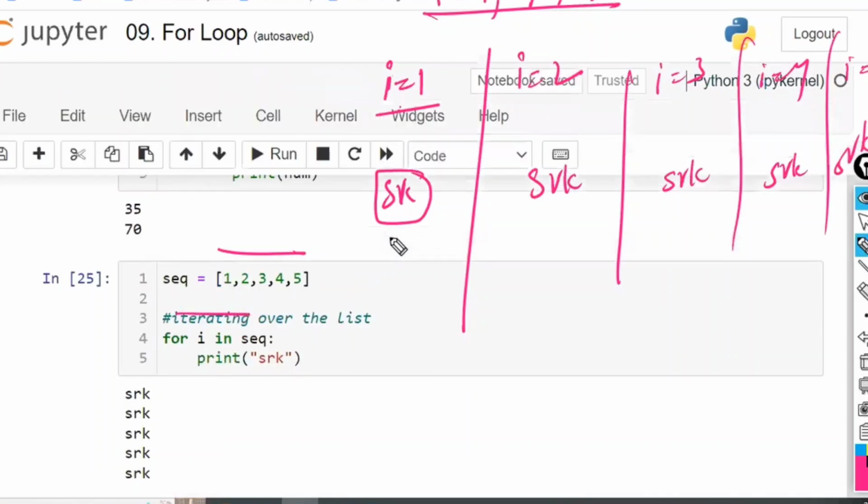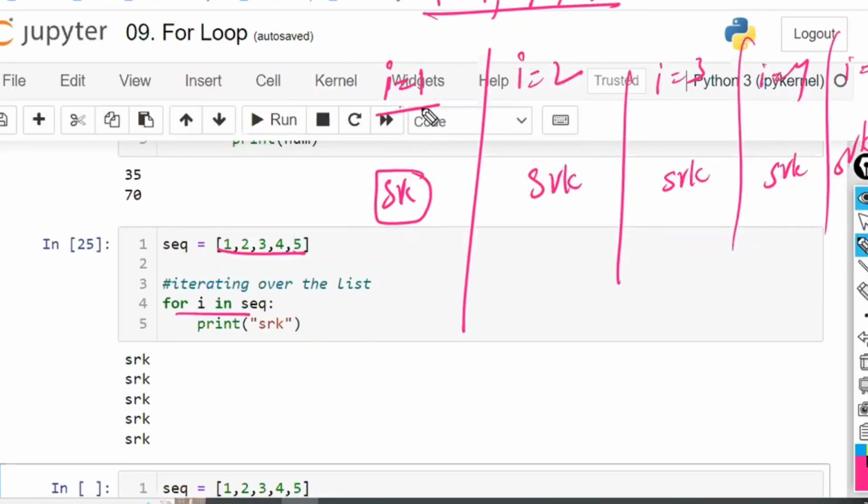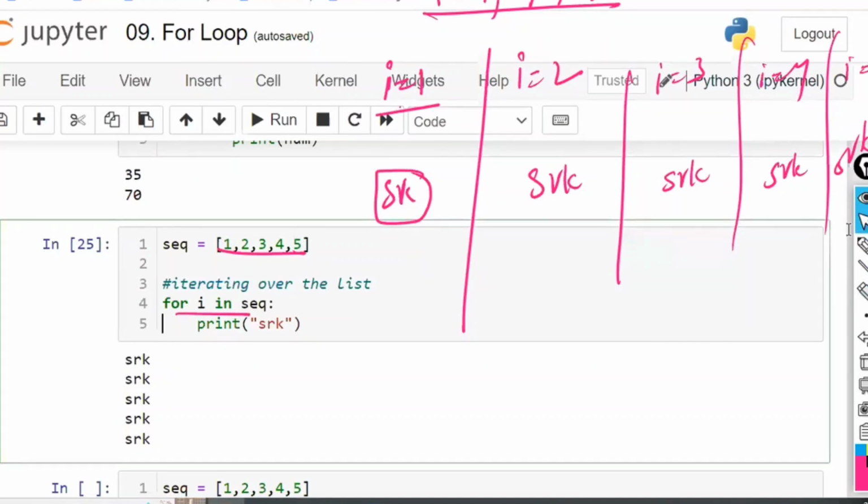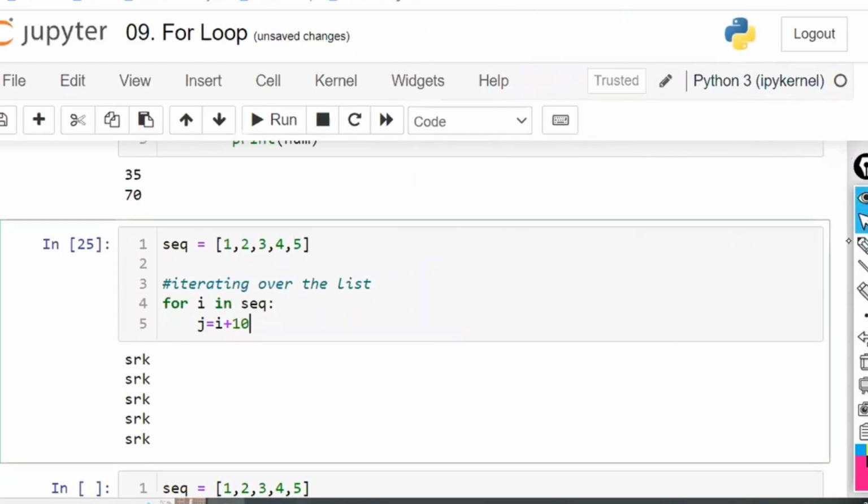Got the point? Take each and every I value and execute the block of code. Multiple times I am saying, take some value, execute the block of code. For example, inside this for I in sequence, I'm not printing. This time J is equal to I plus 10. Done. Now tell me what happens if this is the question.